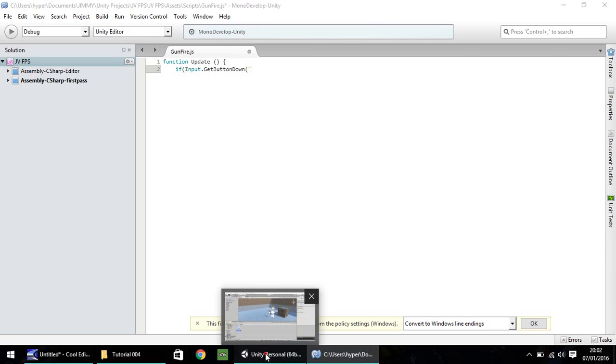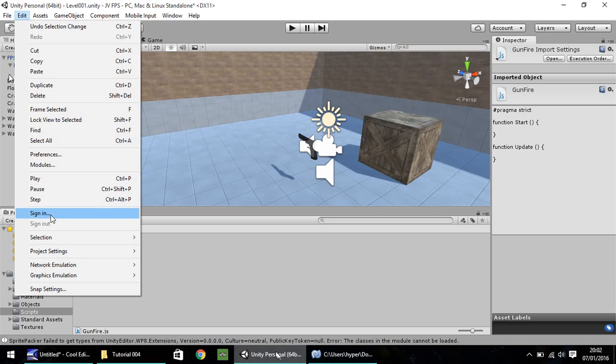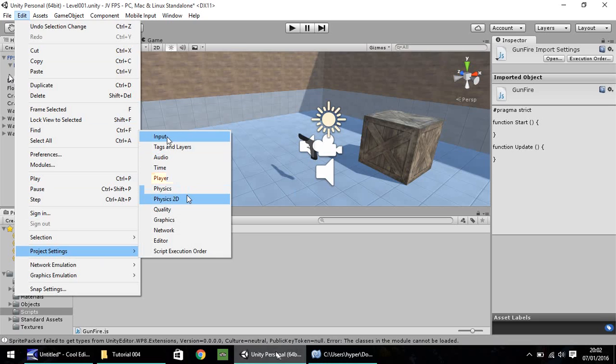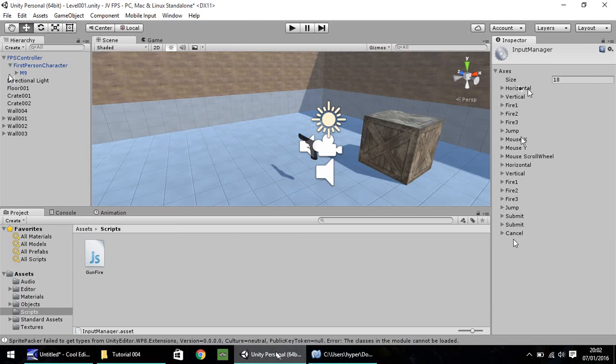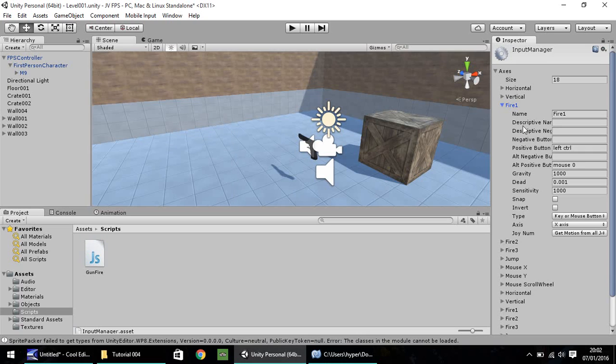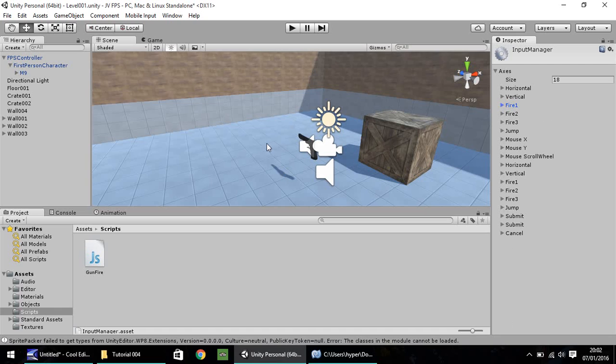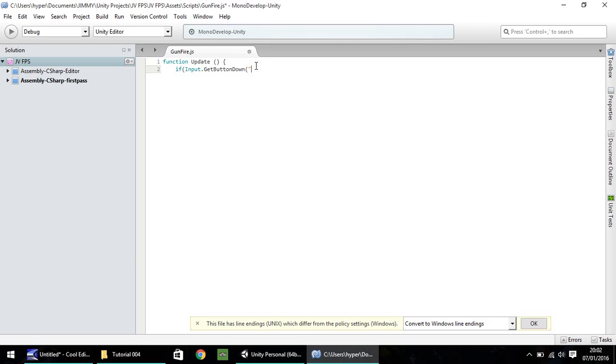And to figure that out, we go back to Unity, we go to Edit, and Project Settings, and Input. You'll notice here you have a few different things, your horizontal, vertical, fire 1, fire 2. If you click this arrow on fire 1, you'll see that it can be used as left control or mouse 0. Now, mouse 0 is defined as your left button on your mouse. So we need to use this, fire 1, so as it enables us to use our mouse. So if we type here, fire 1, double quote, then we need to close that bracket, and then open curly bracket.